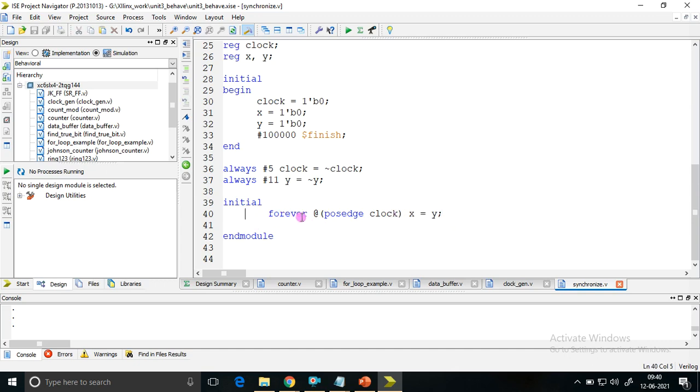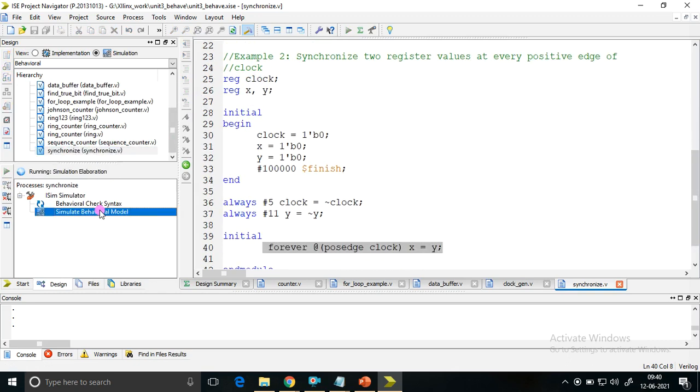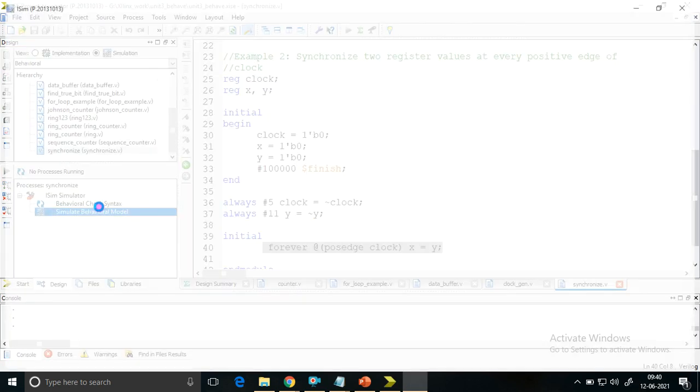Initial, forever is a loop statement. Whenever this loop statement is entered, at every positive edge of the clock, I'm adjusting the x value to the current value of y. Whatever y value is there, just adjust it to x. That is what I'm doing with this logic. Let me save it. The name I have given is synchronize. I'll just simulate it. I want to check whether x and y are synchronizing, settling down to the same value at every positive edge or not. That is what I'm checking now. So it's running.